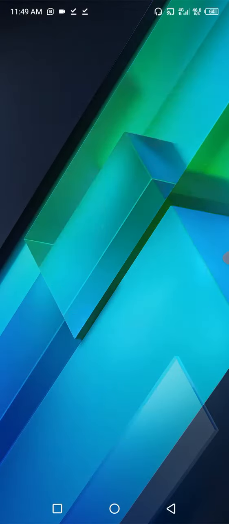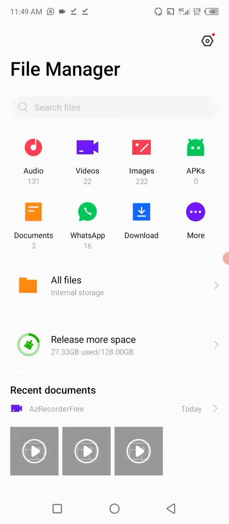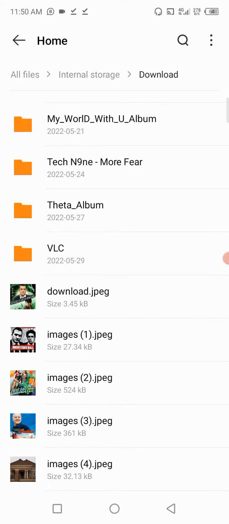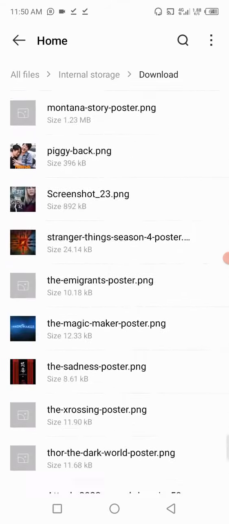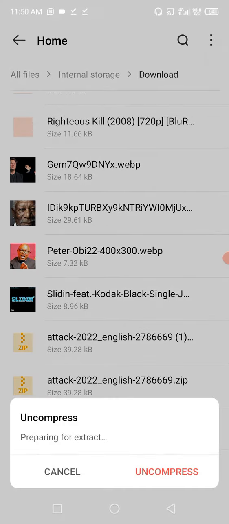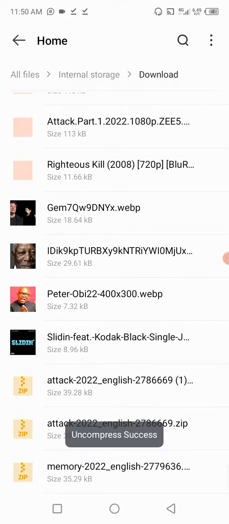First thing you need to do is go to your file manager. Once you get inside your file manager, go to internal memory, then go inside your download folder. Now look for that file. I just downloaded it now. It's Memory 2022. So when you click on this Memory, you unpress it. It has come up.